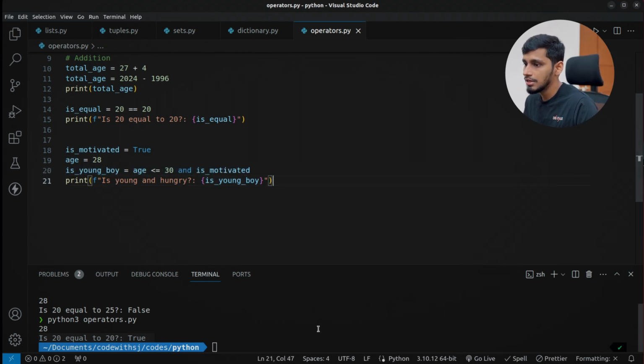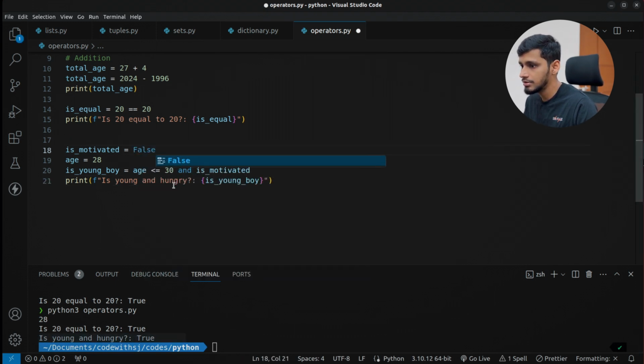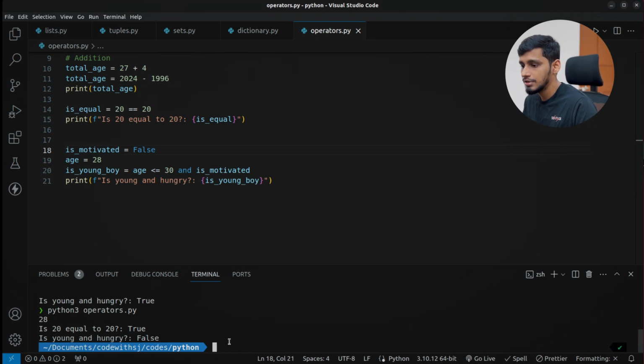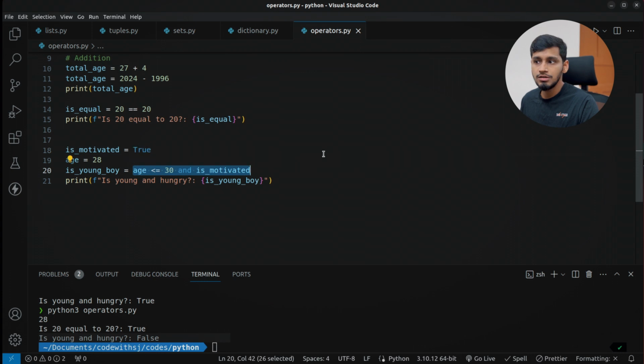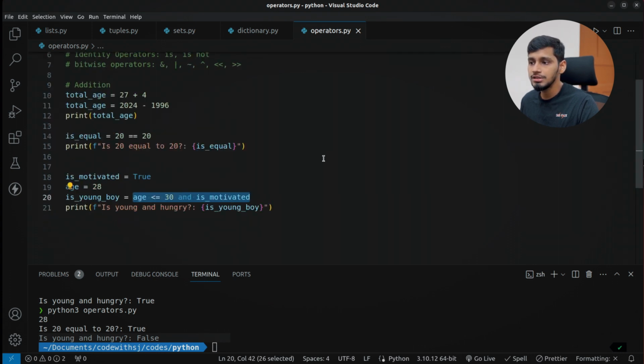So let's run this and see what result we get. Is young and hungry? True. And what if I had made this false? Then it would have become false. So in engineering, you must be remembering OR gate, AND gate. It is similar to this over here. Like when using the logical operator, it is similar logic. So true and true will become true, or true and false will become false. Similar to that. Okay. So that is how logical operators work.